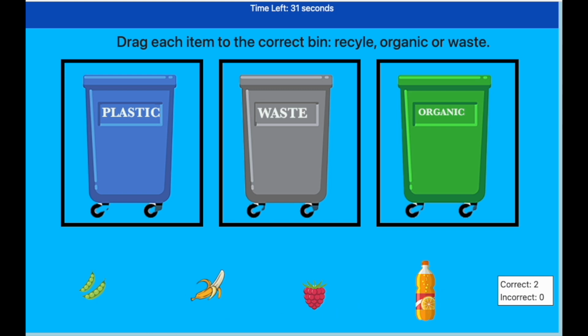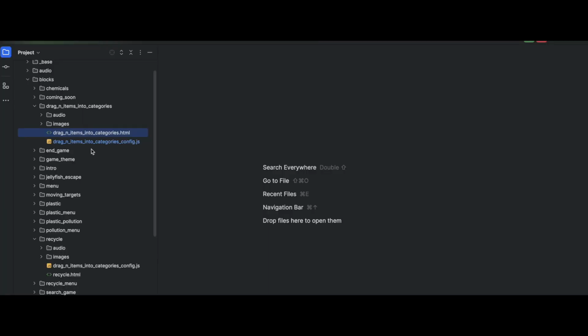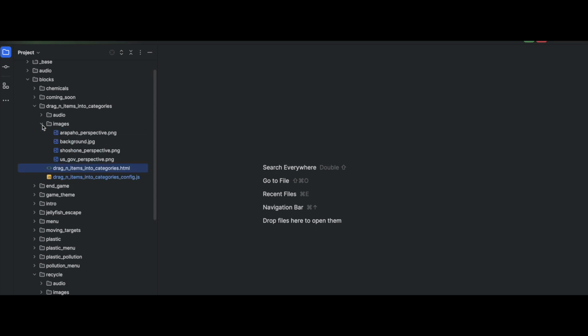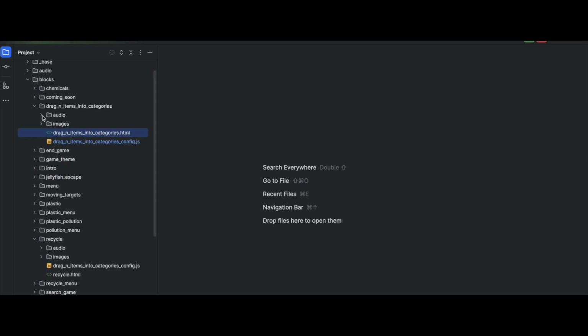So let's take a look at how we got there. We start with the drag items into categories block. We copied this from the 7gen blocks into our current project. And like every block, it's got an HTML file, it's got a config file. It's also got an images folder, which is where the images are used, and it's got an audio folder.